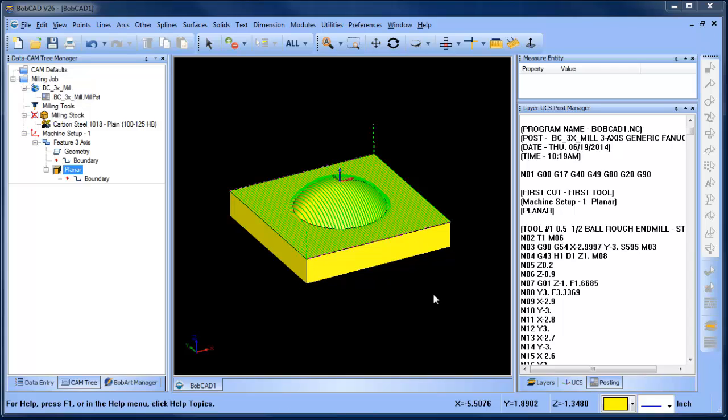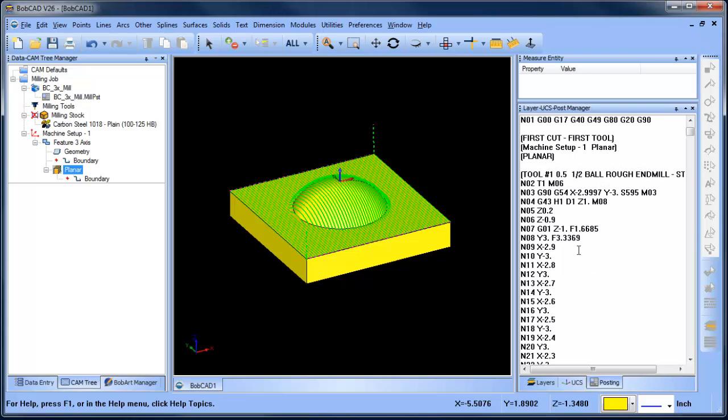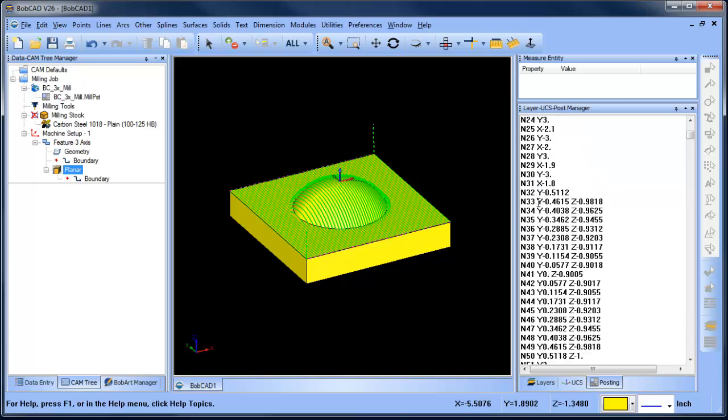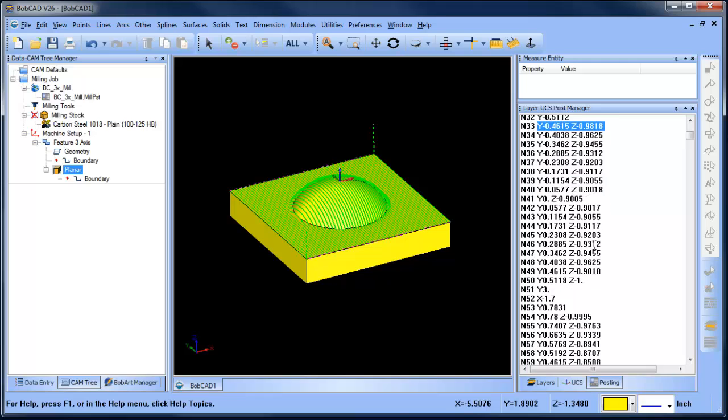I have a shape with a radius, and you can see the toolpath is moving back and forth over that radius. But when you look at the G code over here, you can see it's made up of a group of Y and Z movements. So this is linear interpolated.